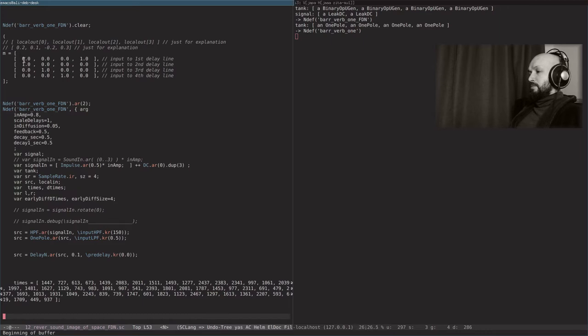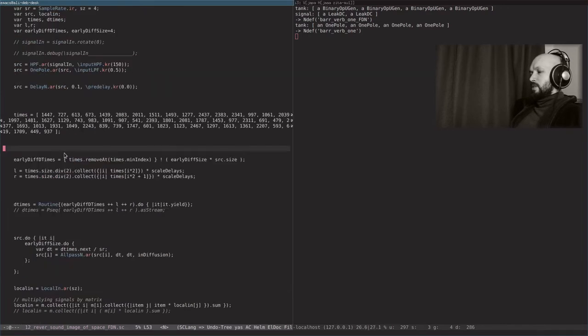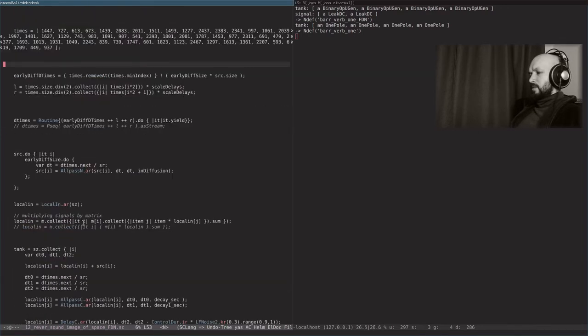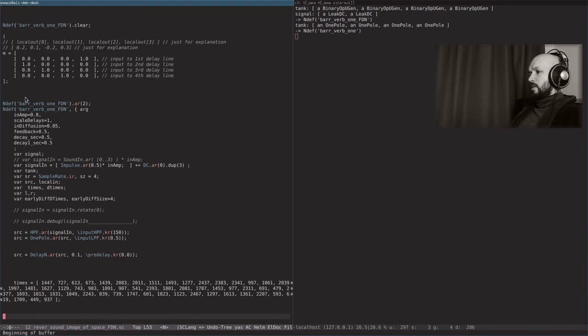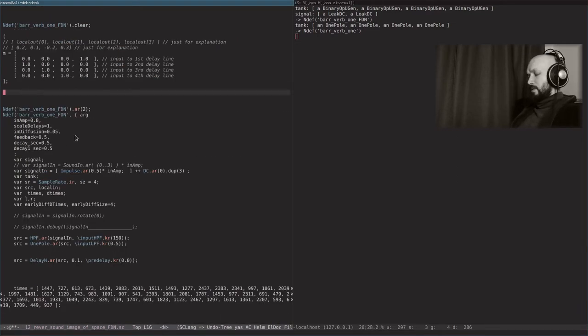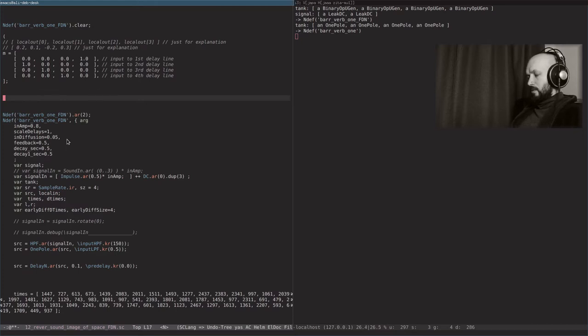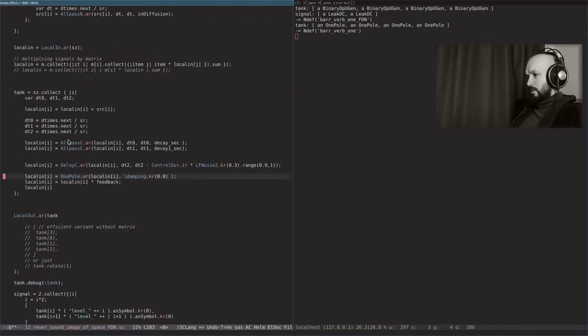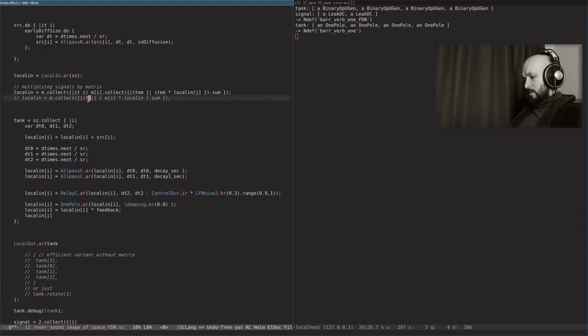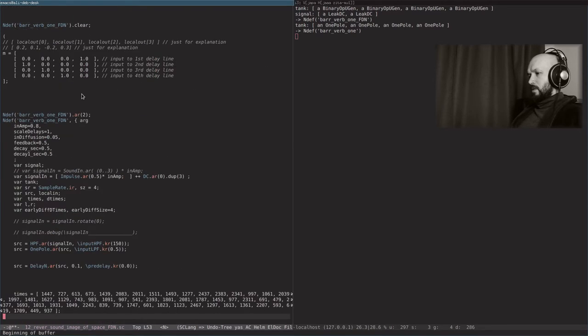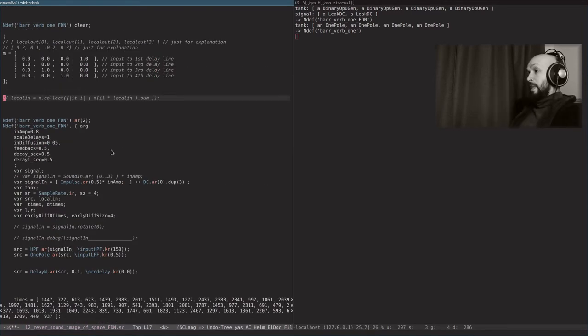So it holds four arrays. And with this operation, let's put it near the matrix. I copied it. Okay, I pasted it. Beautiful.